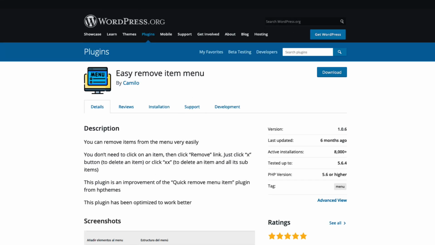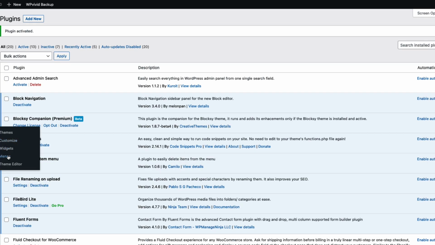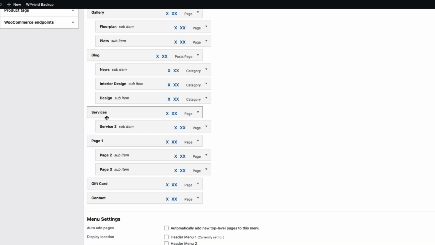So I'm going to go and install a plugin. I'm going to activate it, go to the menus, and as you see, if I would like to delete this services menu with all the submenus it has, I'm just going to click on the double X icon. If you hover on it, it shows delete this and all submenu items. If I would like to delete only this menu, I'm going to click on the first icon.